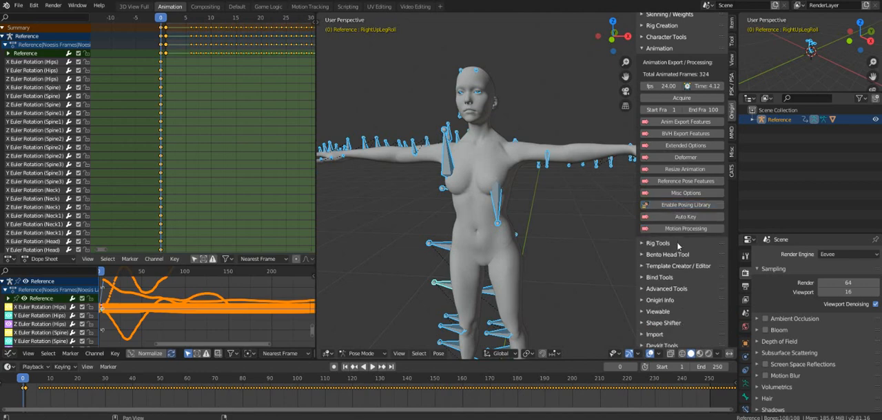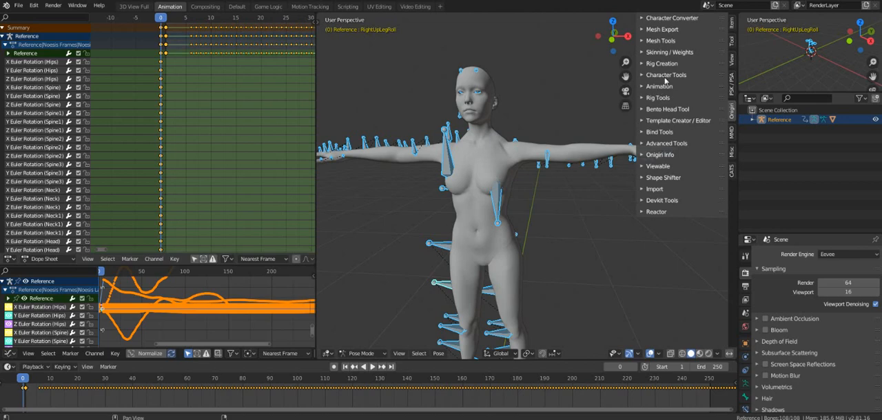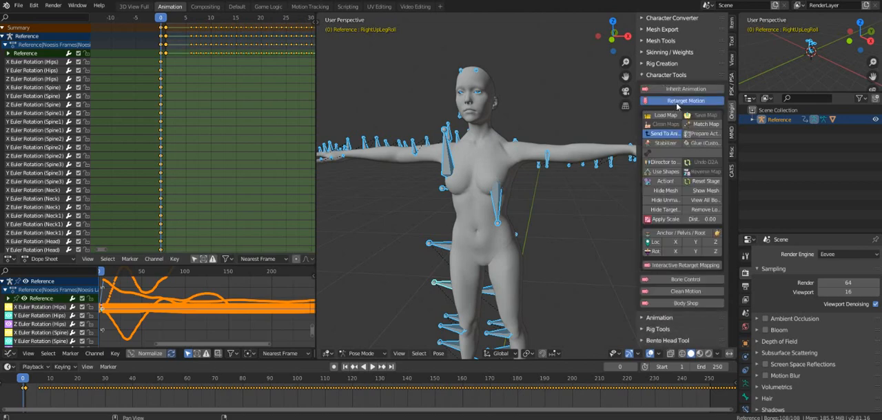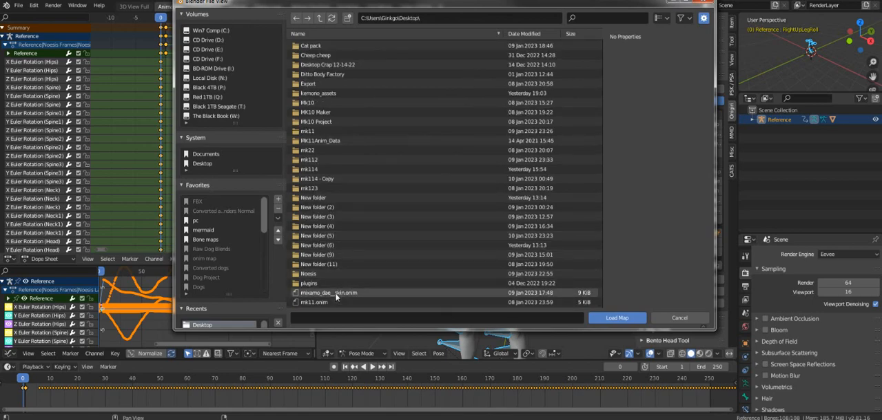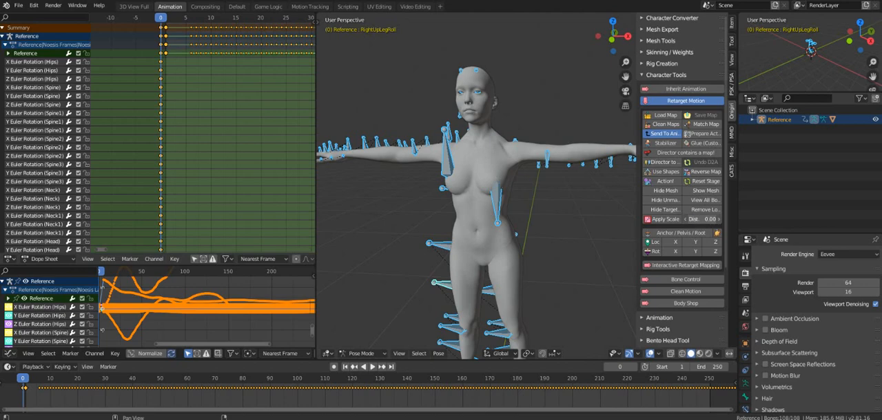So to retarget, what is it that we do to retarget? Character tools. So character tools, retarget animation, load in the Mortal Kombat bone map. That is right here. There. Tell the actor to give it seven steps of space behind it, and then press action.